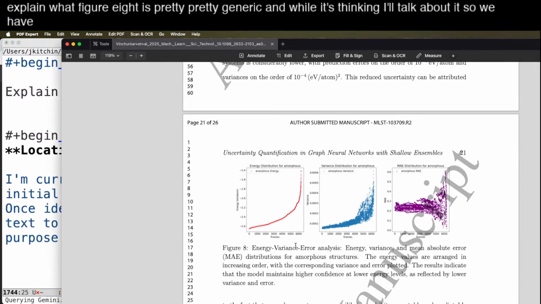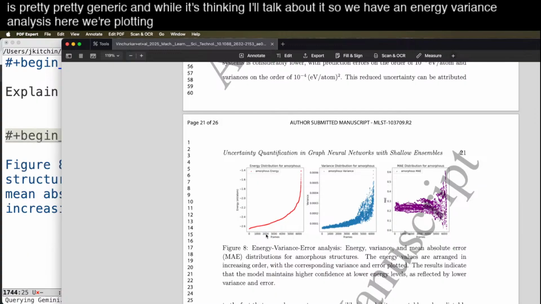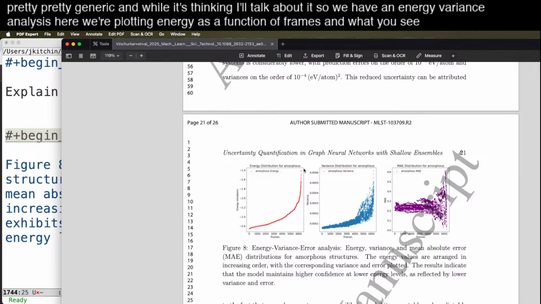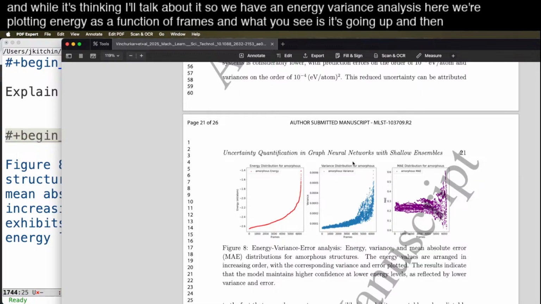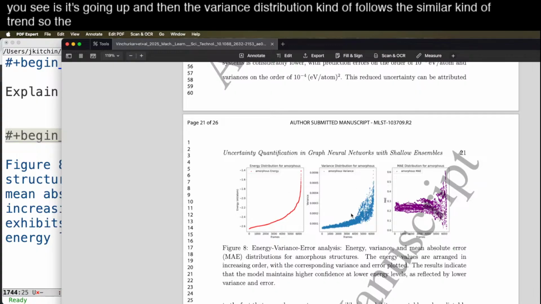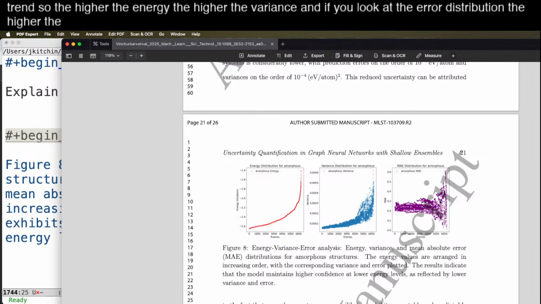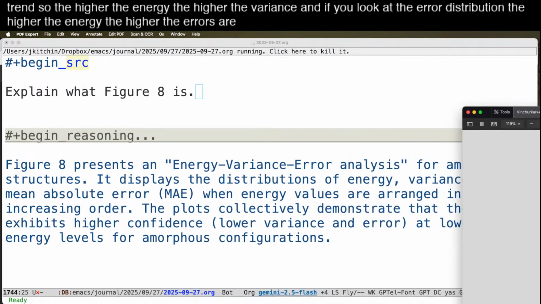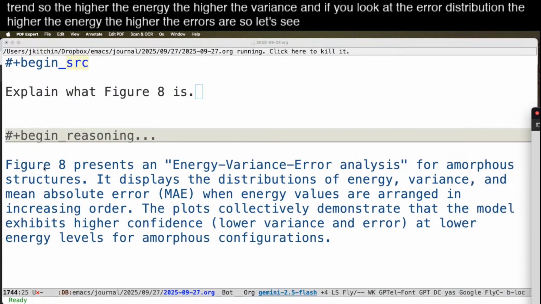So we have an energy variance analysis here. We're plotting energy as a function of frames, and what you see is it's going up. And then the variance distribution kind of follows a similar trend. So the higher the energy, the higher the variance. And if you look at the error distribution, the higher the energy, the higher the errors are. So let's see what it says here.